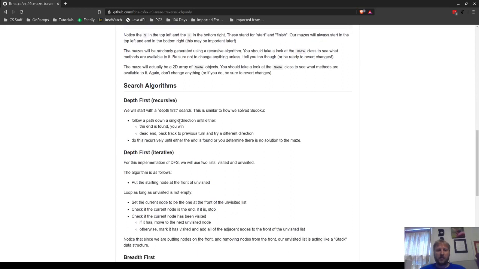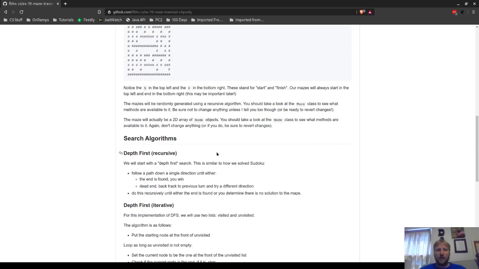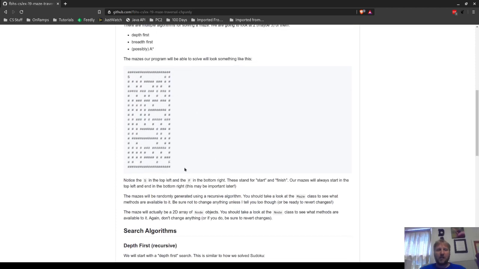In depth first, we will be following a path down a single direction until either the end is found, so we're done, or we get a dead end, and then it should backtrack and return to the previous location. Kind of like with how the Sudoku solver worked, that backtracking is going to be taken care of via recursion. And then we're going to do this recursively until either the end is found or we determine there is no solution to the maze. Okay, mazes are going to look like this.